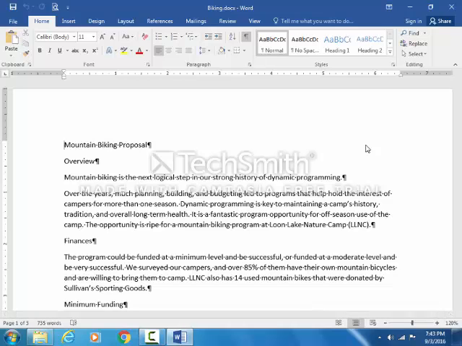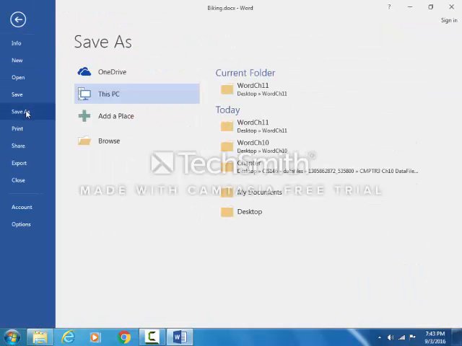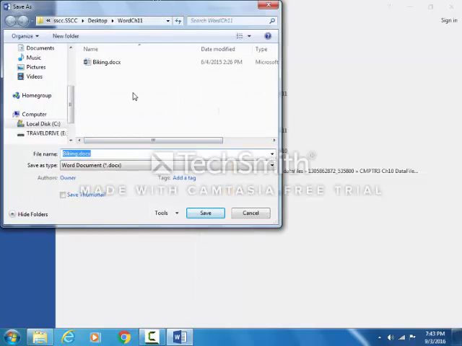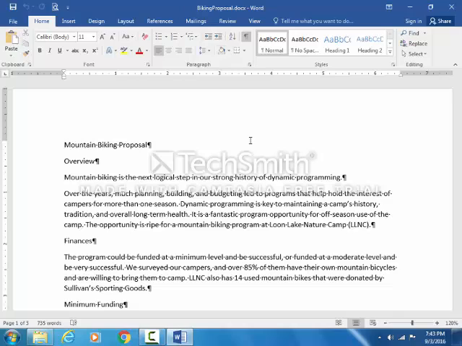We're going to resave it as biking proposal. So we're going to do a File, Save As. We're going to browse and place it back in that Chapter 11 folder, and we're going to name it biking proposal. Okay, notice that my name changed up here at the top.